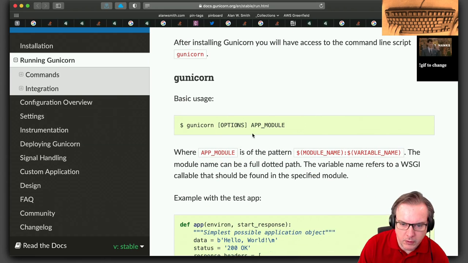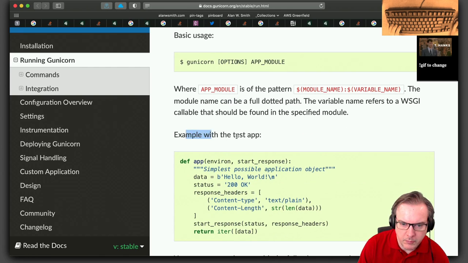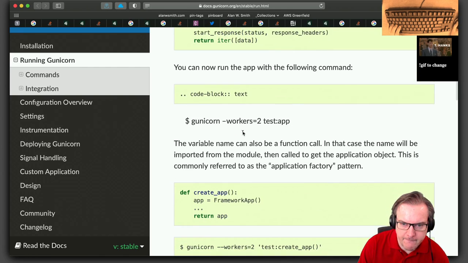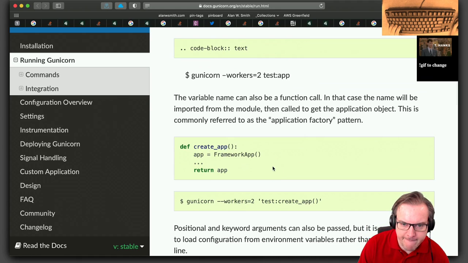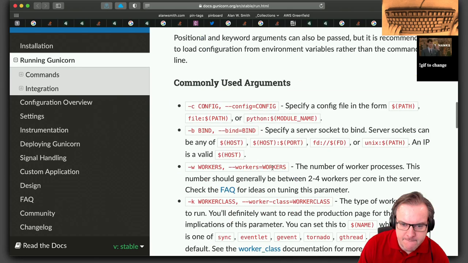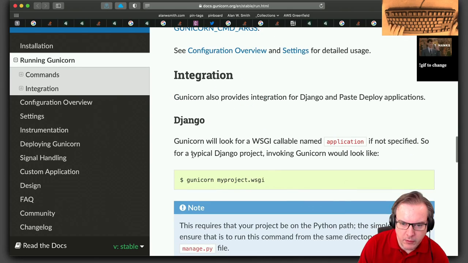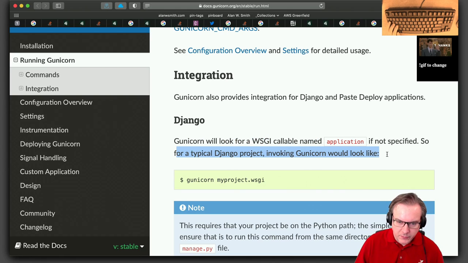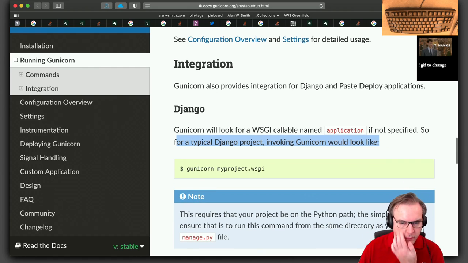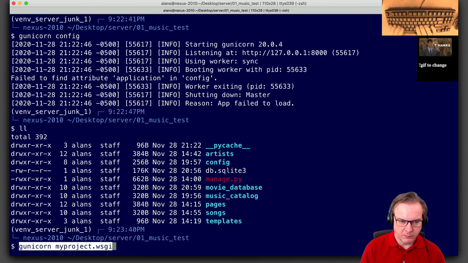Basic usage. Gunicorn, module, example test app. Workers 2 test app. Django will look for a WSGI called application if not specified. So your typical project invoking gunicorn will look like this. Now this requires that your project be on the Python path. The simplest way to ensure that is to run the command from, okay. There's manage.py.